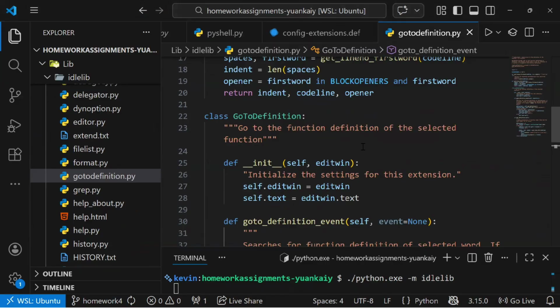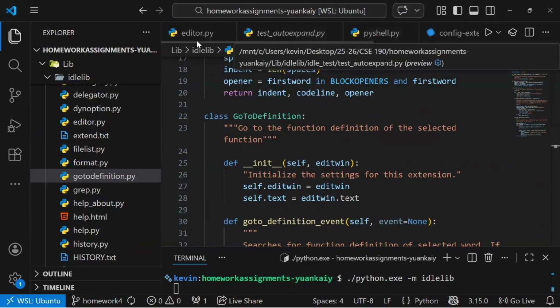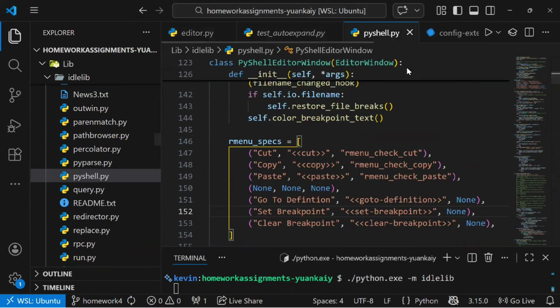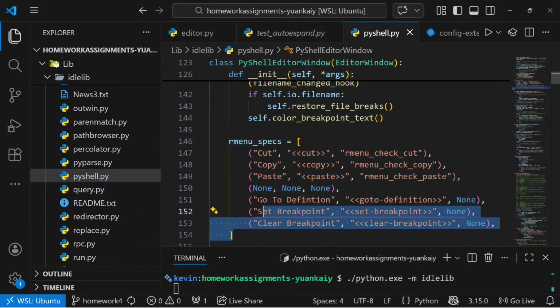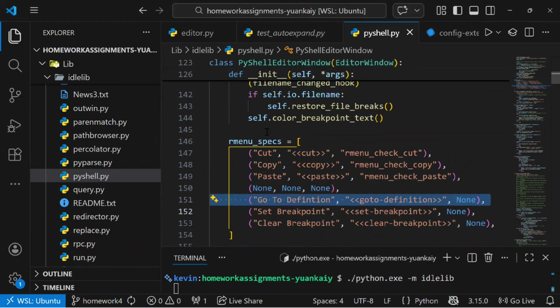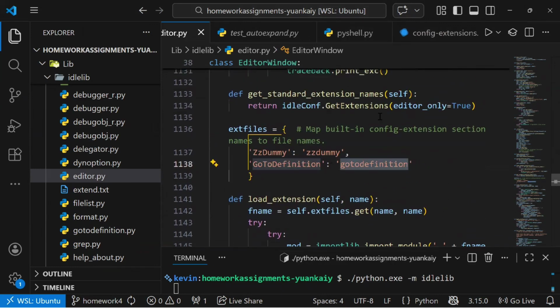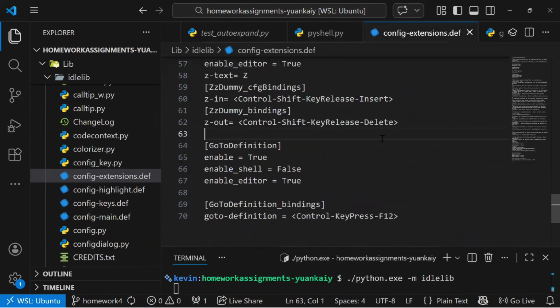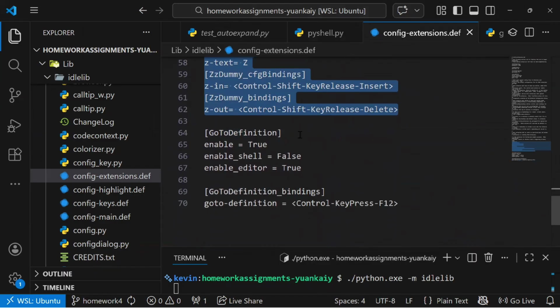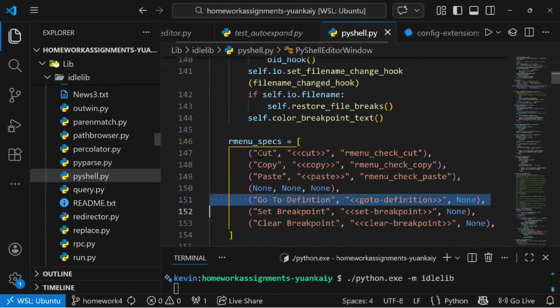Okay, so first of all, how did I get it into the context menu? First, I found where the context menu was defined in this R menu specs, and I put the go-to definition here. And then I also put it into editor, where I linked the config extension to the file name. My file name is go-to-definition.py, and so this links this with this, where then it's later loaded in the extension. And then it's also defined in my config-extensions here. This is kind of copied over from the ZZ dummy one. And so that's how I got it in the context menu over here.